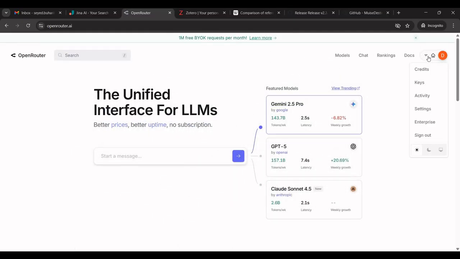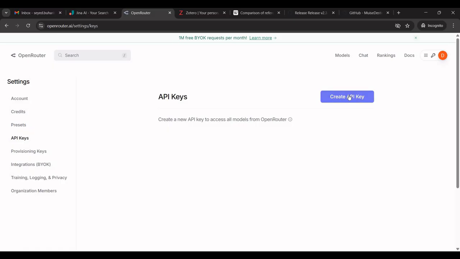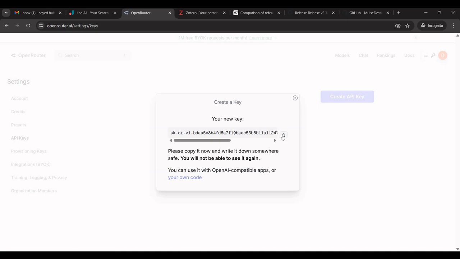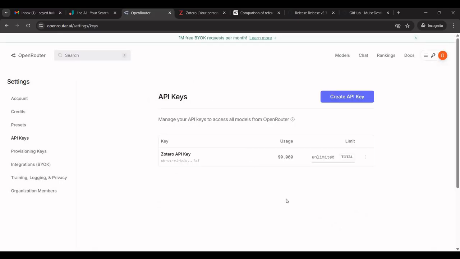So here you are, right? Hover over and click on keys. Now create a key, click create API key. You can write a name here, Zotero API key, and click create. Now copy this key. Please note, you have to copy this; you will not be able to see it again. Copy this, paste it somewhere else, keep it in a notepad, wherever you want to keep it. This is one thing you have to do.